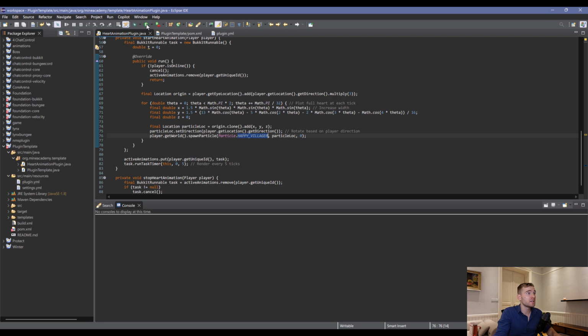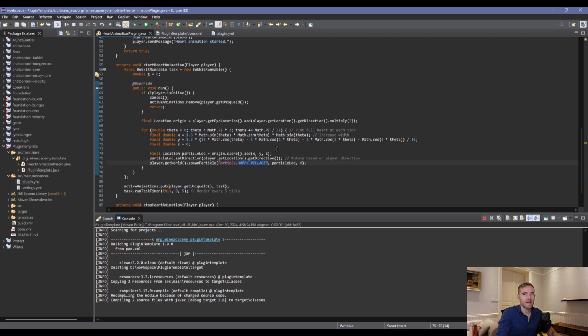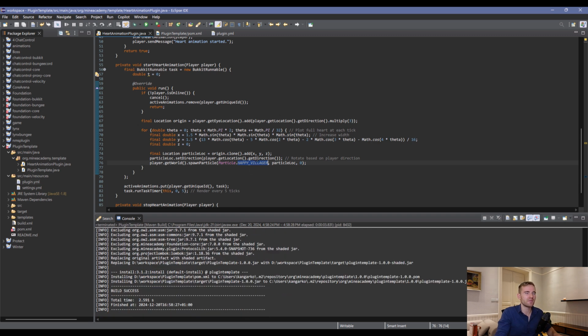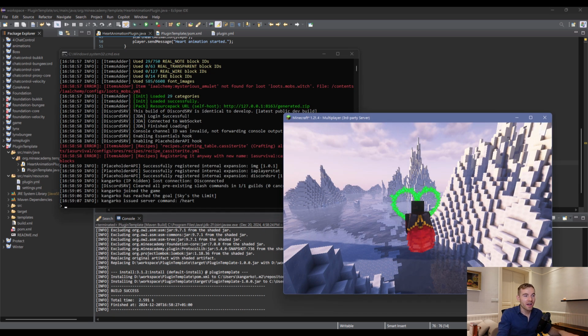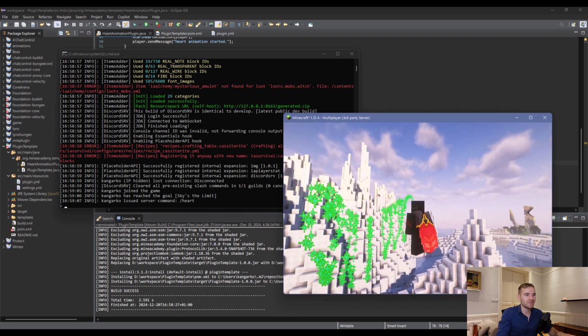So there are ways to make it work on multiple Minecraft versions for sure, but I'll make another video about that. In fact, I think I already did. It's called How to Make Your Plugin Work on 1.8.8. And surprise, I've typed heart, and now it seems to be actually working.